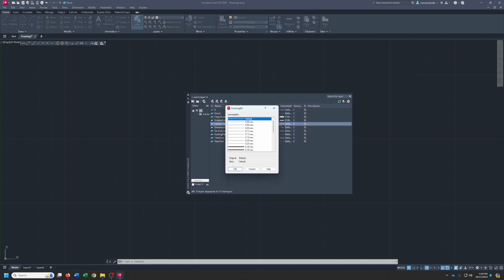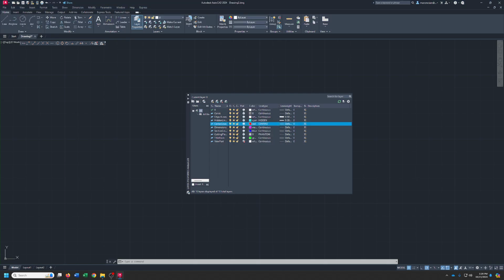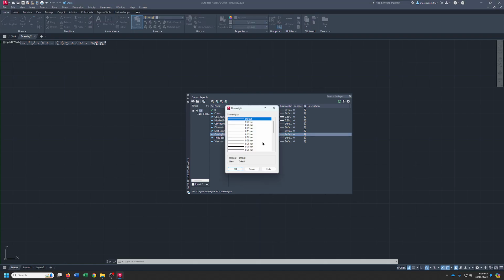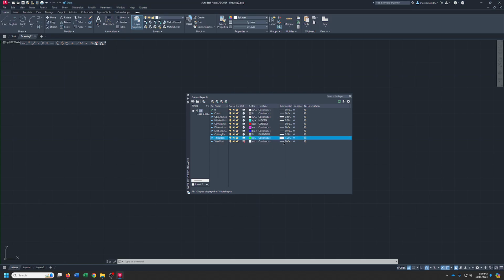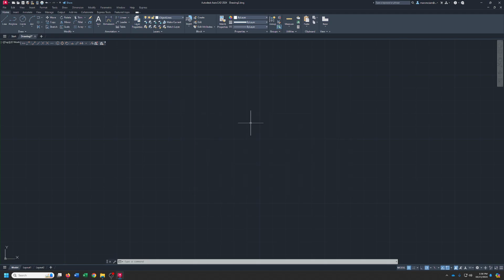Center lines are default. Section lines are also default. Cutting plane line is going to be 0.6 millimeter. Title block will be 1.2 millimeters. And then viewport is default. All right, so that's got all of our line weights and all that set. So we're done with that part. So our layers are good. Now I'm going to make object lines the starting layer, and I'm going to set that down.